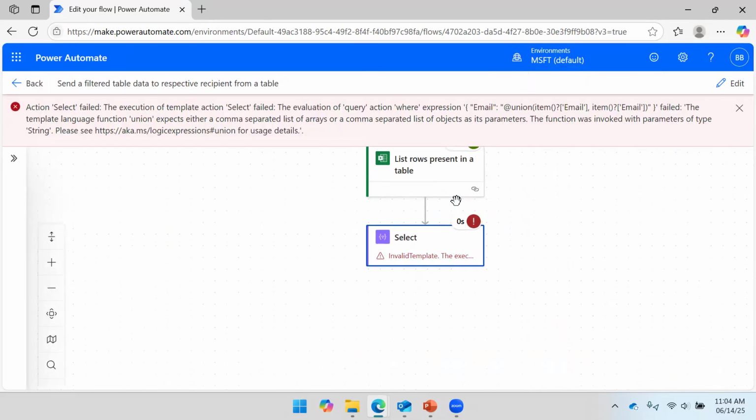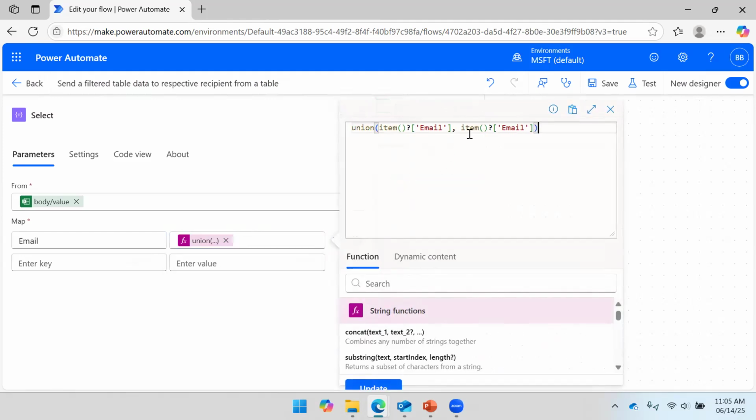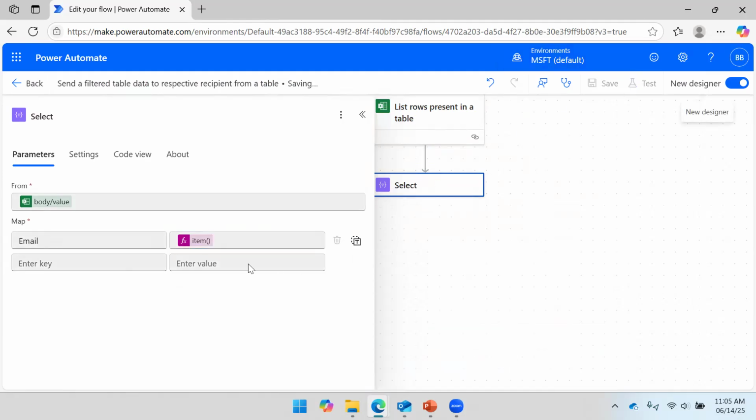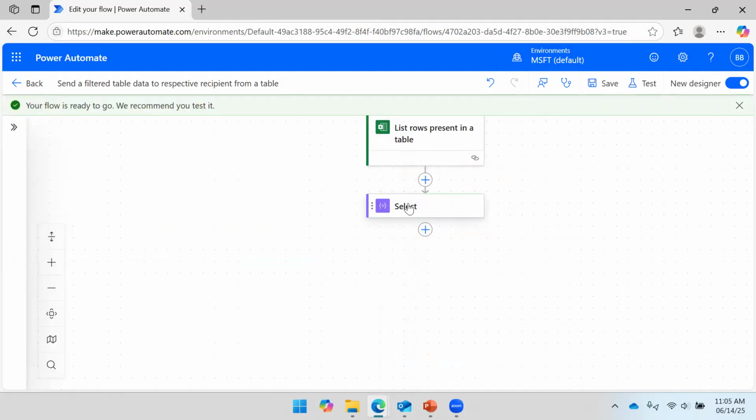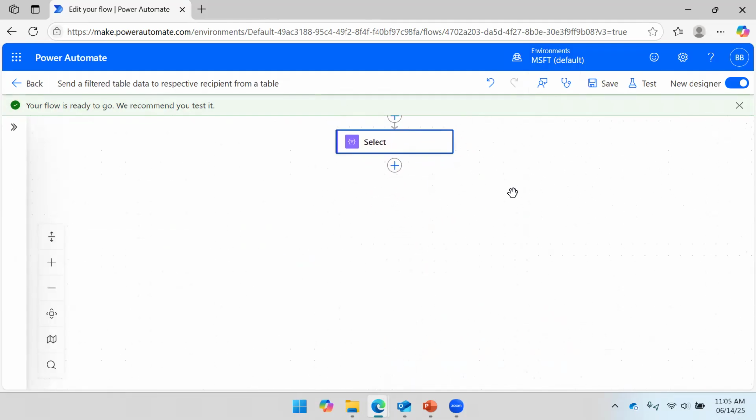Right. The flow is running and it says, okay, the execution of template action select failed. Evaluation of query action where expression email union in, okay, this language is not going to work. Right. So you should use the only items of this. This is fine. This was a trial, right? So as we know, this will give me the list of email IDs. I would like to get the unique.